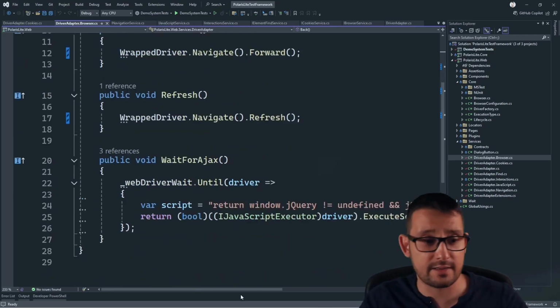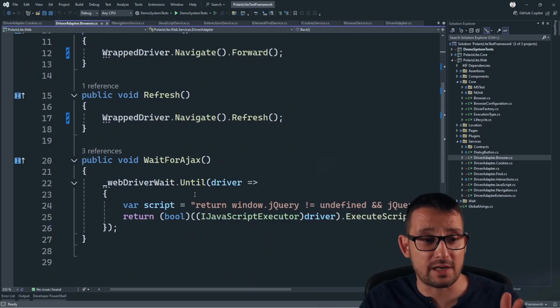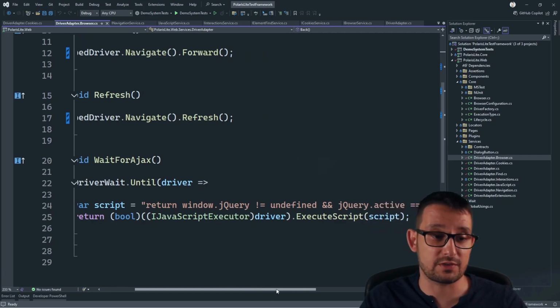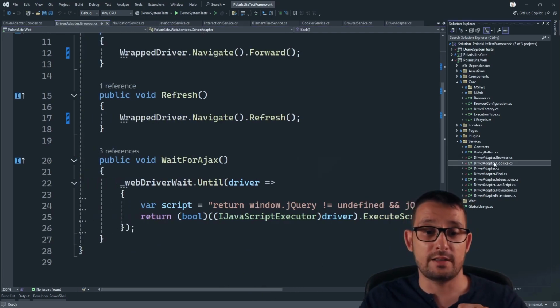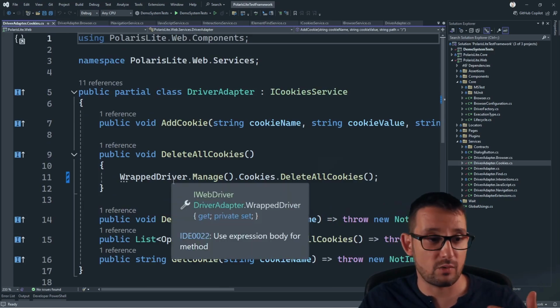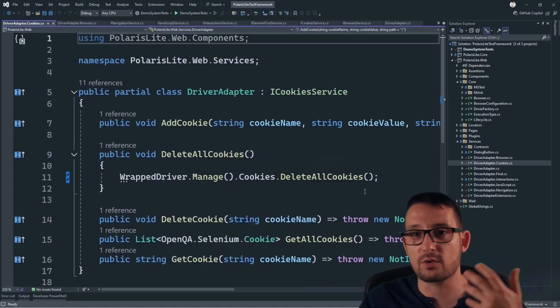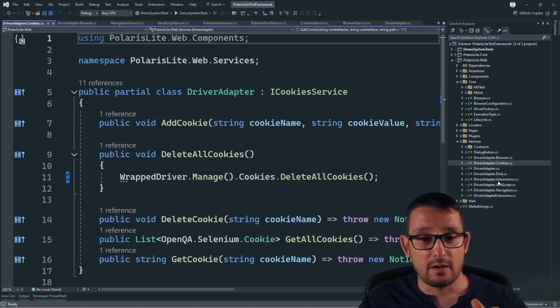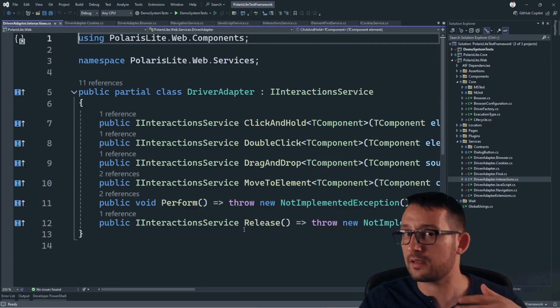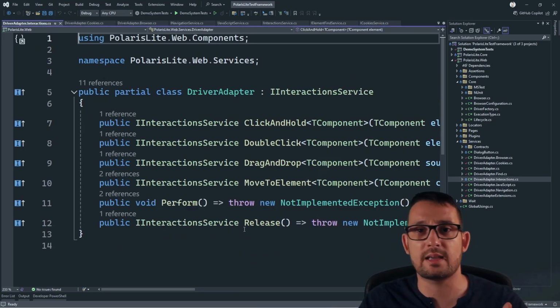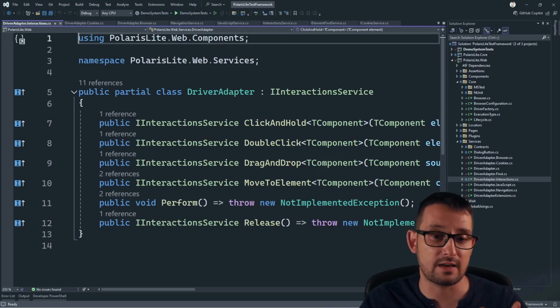However, here we added a new method, again using WebDriver wait and some JavaScript, waiting for all the requests to finish. Then for the cookies, we're doing the same thing. WebDriver manager cookies, deleting the cookies or adding new cookies. For the interactions, we expose it again. You're going to use it the same way you use the actions class.